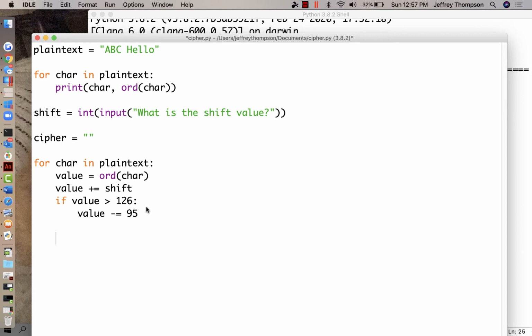But what if we had shifted a negative amount? What if somebody had been crazy and typed in a shift amount of -10, which is legit. We need to make sure also that it was not less than 32. So if the value is less than 32, we need to add 95 to it. Whoops, that was supposed to be elif, excuse me. Elif value is less than 32, and we're going to add 95 to it. Plus equals 95.